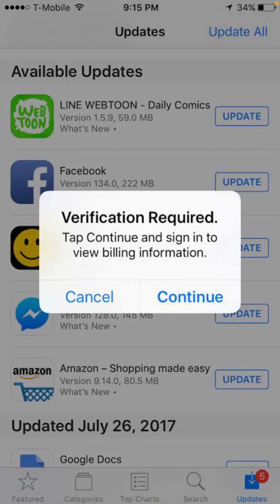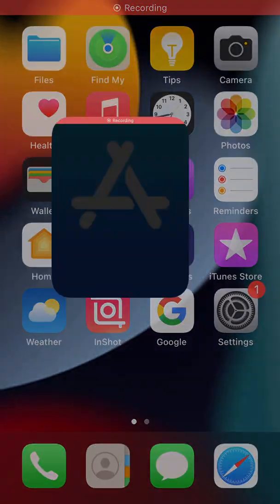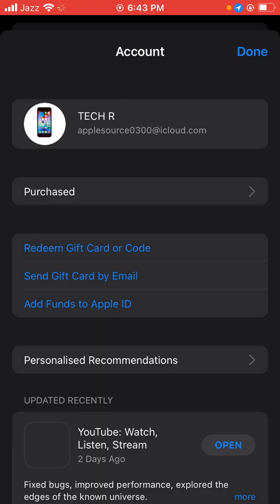So, I'm going to show you how to fix verification required on App Store. So tap continue and sign into your billing information. First, go back to the home screen or open the App Store app on your iPhone or iPad. Then tap on the App Store profile, then tap on Apple ID. Make sure to wait 5 seconds after you tap it.